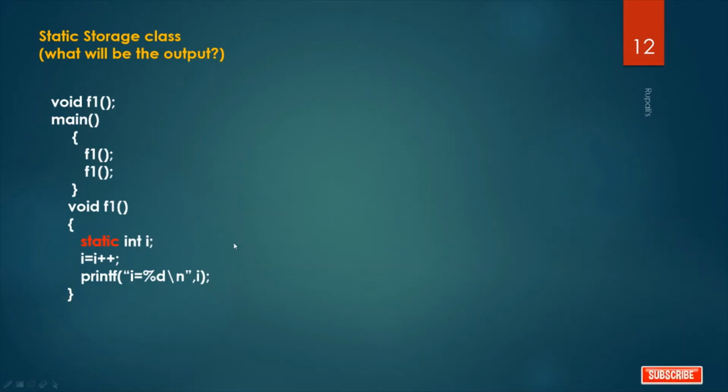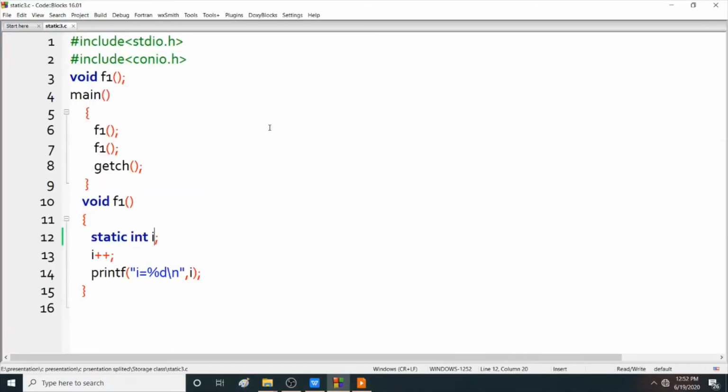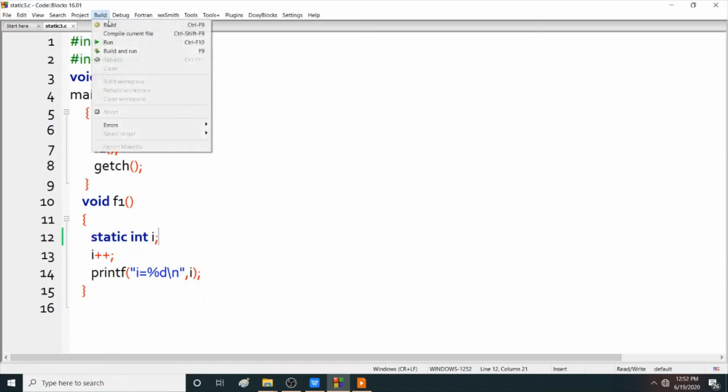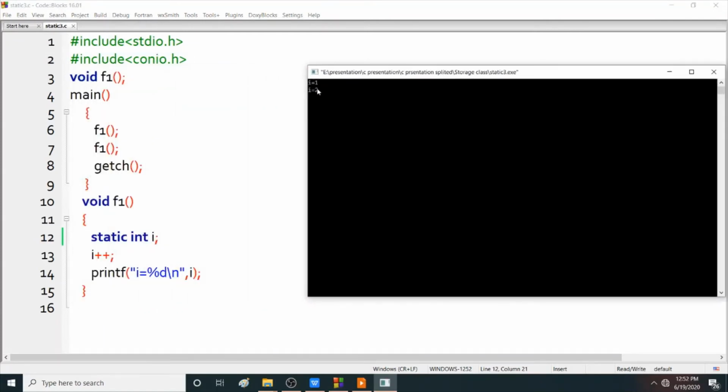Because the value of this variable persists between different function calls. So, second time when we call f1, the last value of i was 1, so it becomes 2. So, what will be the output? See the code. No initialization is done here. It automatically takes 0, and second time it will print 2. So, when we run this program, see, it is 1 and 2.